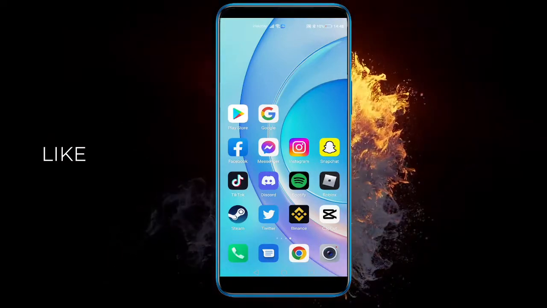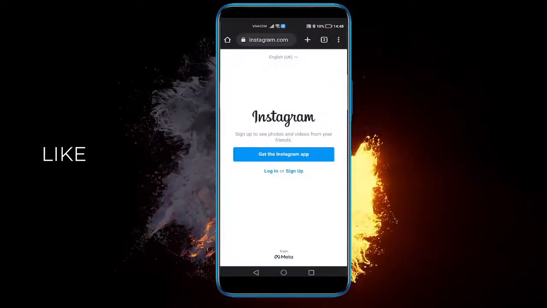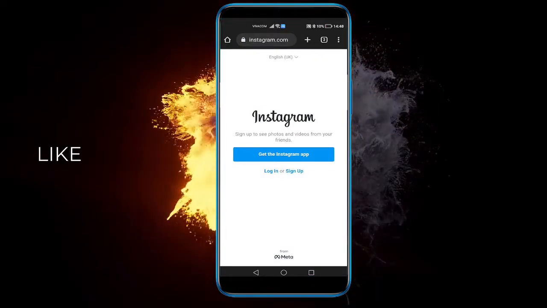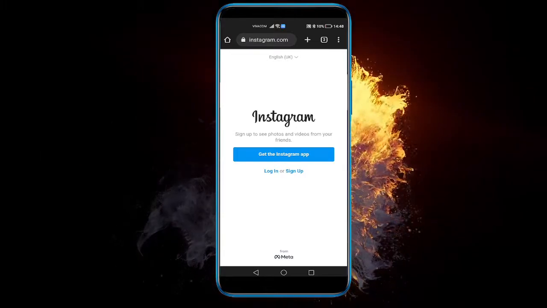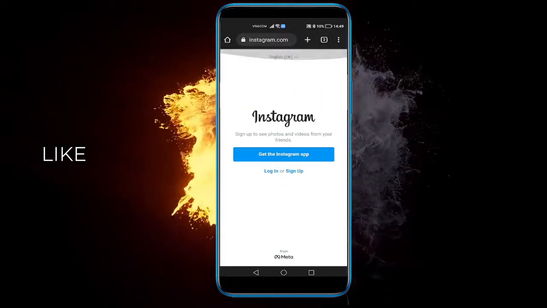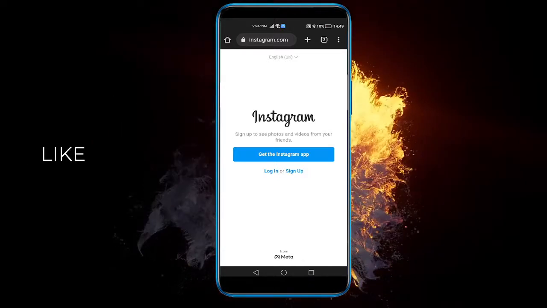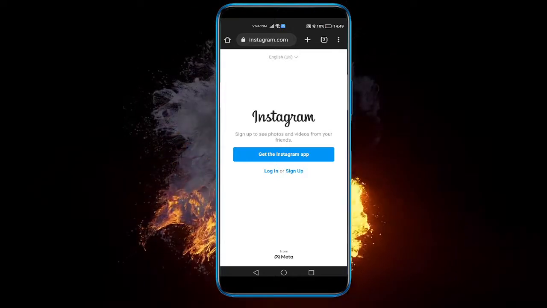So just open up your Chrome browser and go to instagram.com and you'll see that here Instagram says sign up to see photos, videos from your friends. So currently I don't even have the search function, I cannot click any home pages, I cannot find anything. I need the app for that. Even in the app, I still cannot do that without registration.